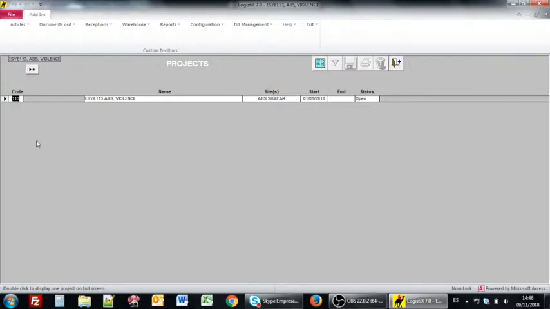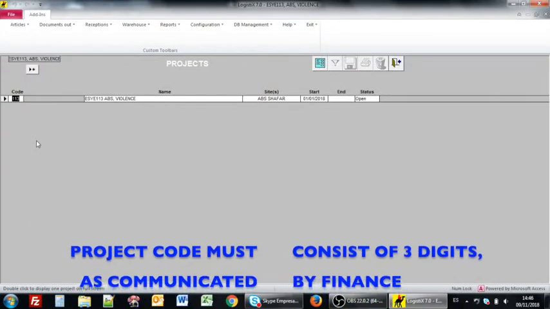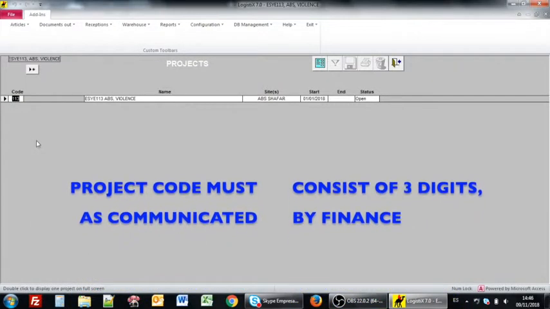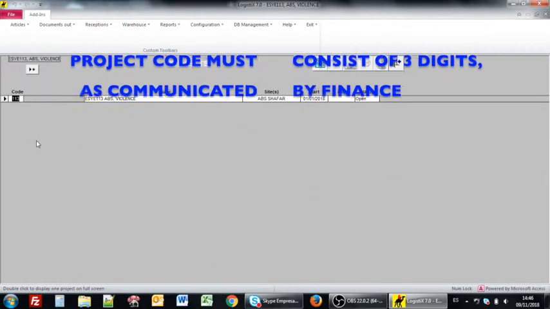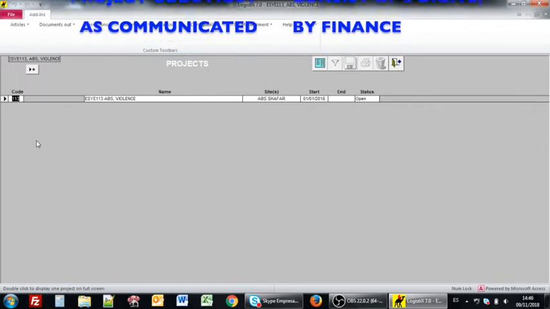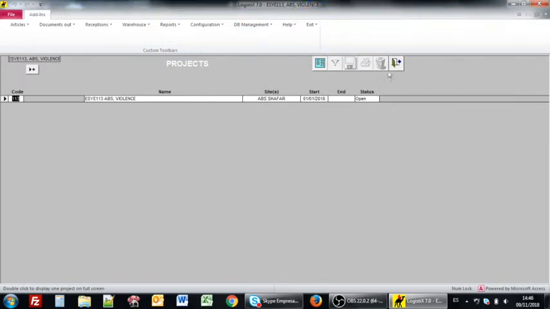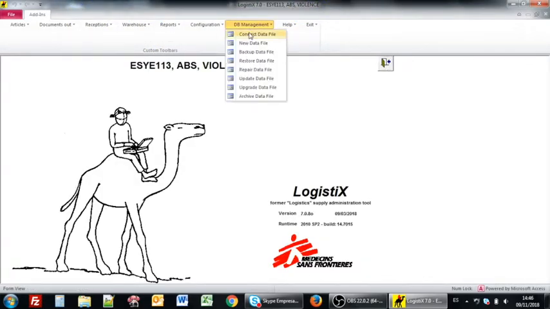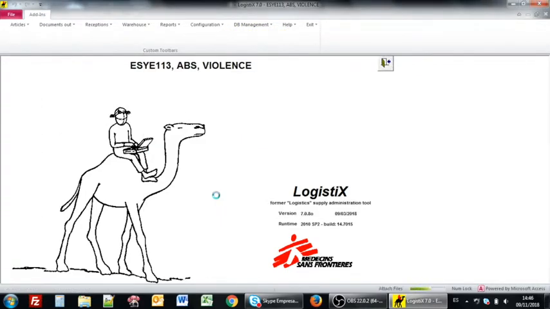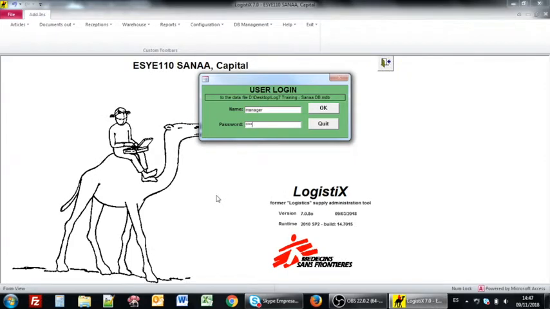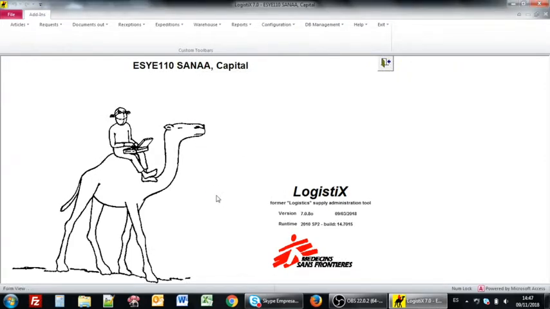113. Important: since we are now working with a new version of Lx 7, it is important to configure your project code as 3-digit codes, as communicated by finance. 113. If you have been using 2-digit codes before, it is necessary to update the project to 3 digits now in both databases. Now we need to make sure that this same project code exists as well in the capital database of Yemen, for project apps.